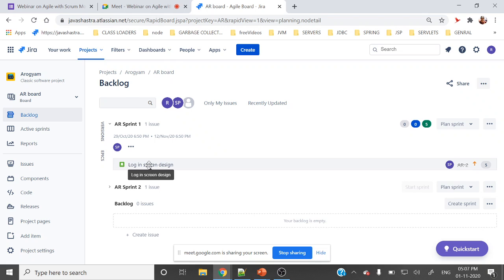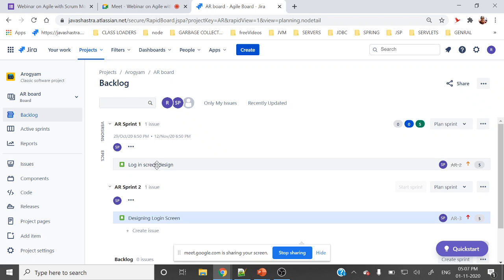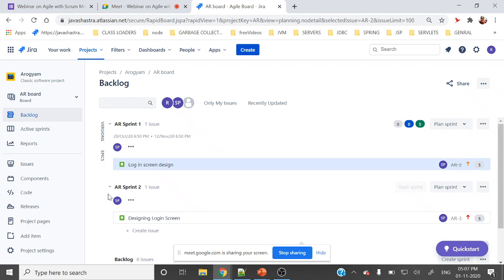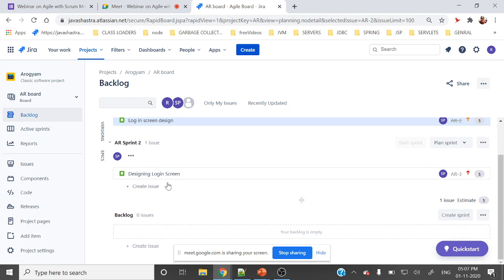Once you have prioritized those features, yes, we want this one in Sprint 2. So what you can do: designing login screen, or it's there in Sprint 2. Okay, sorry, I have created that one in Sprint 2. I mean, I have included that one while creating it. So it's there in Sprint 2.